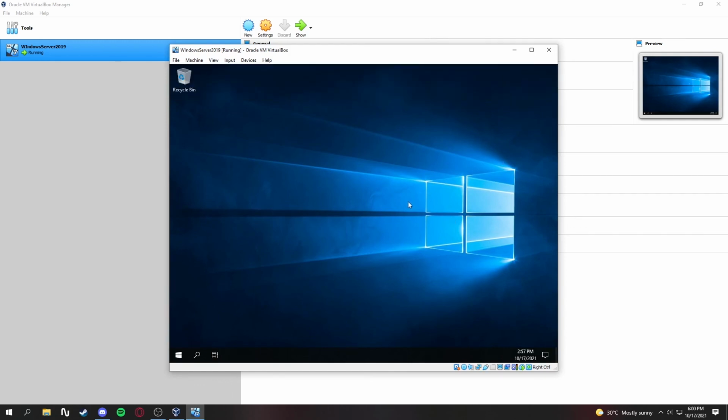And that is how you create Windows Server 2019 on a virtual machine.